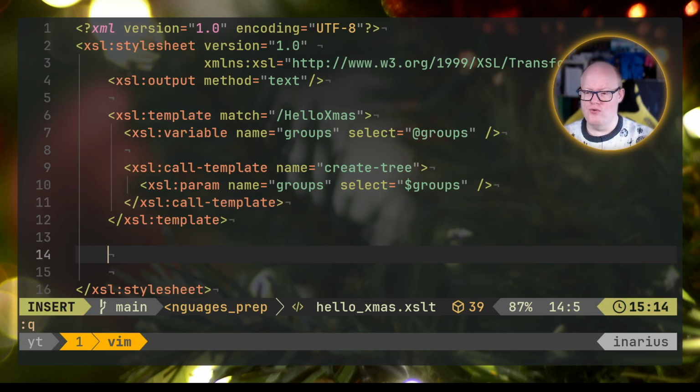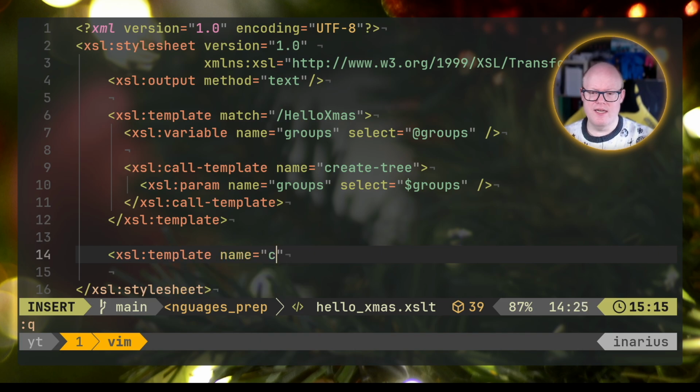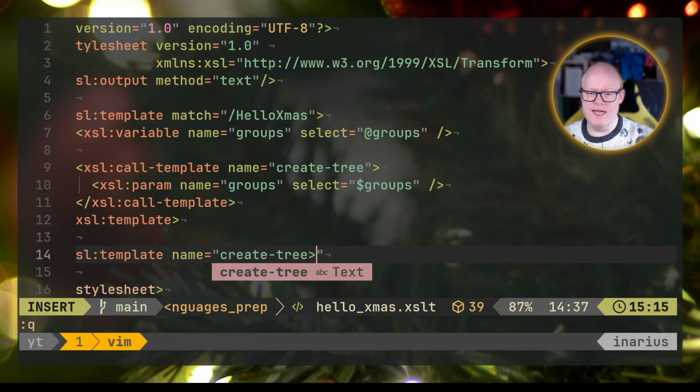And now we need to create a create-tree template. So let's do that. We have another XSL template here, which has simply now the name create-tree.